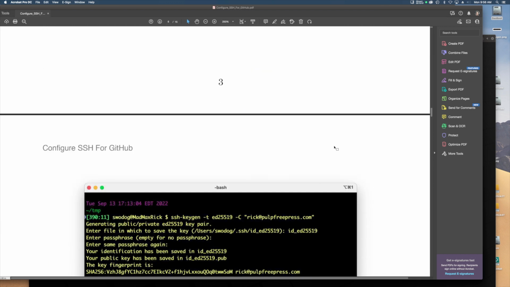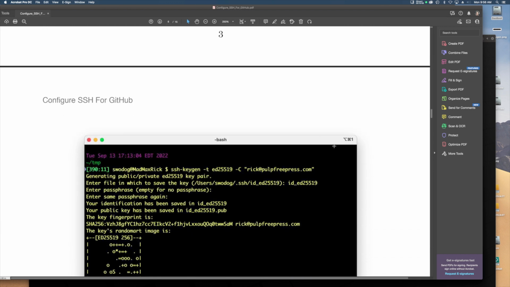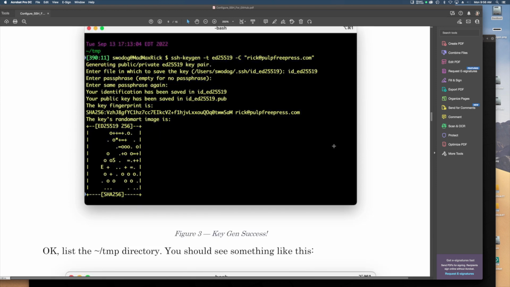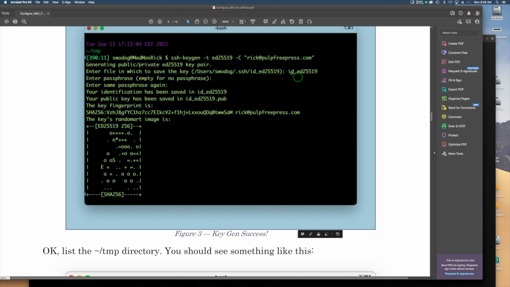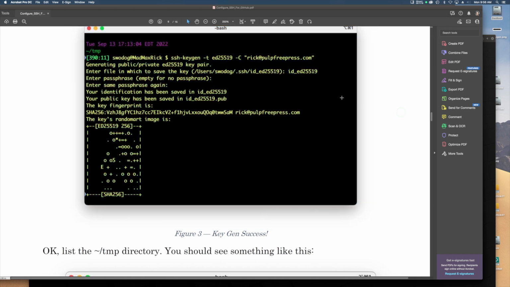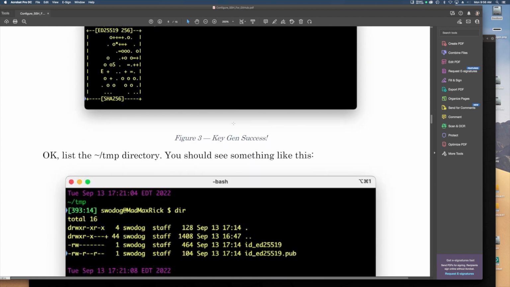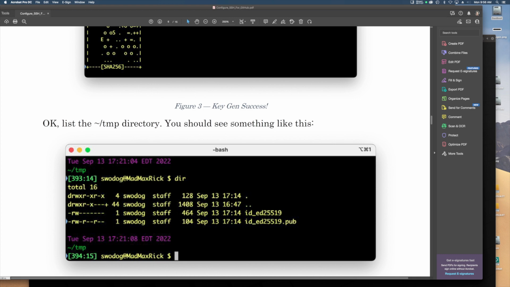Now we come down, and we see I've created the key. You should see something very similar when you create your key. In this case, I just named it the same, id. Like I said, if I didn't give it a name here, it would stick it in the SSH directory. Here, I named it the same thing, and it put it in the temp directory. This is in the instructions, just to explain what you see in these figures.